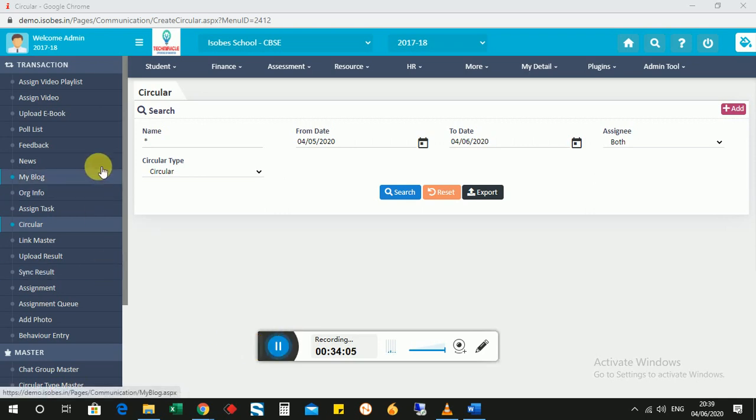We have various things over here that can be seen in the mobile application, such as feedback. We can take the feedback of the parents for any events and activities. We can display any news of our school or the organization. We have a blog, so we can post the blog. The organization information can be shown over here. We can assign the task to the student. We can assign various circulars, we can send to the students.